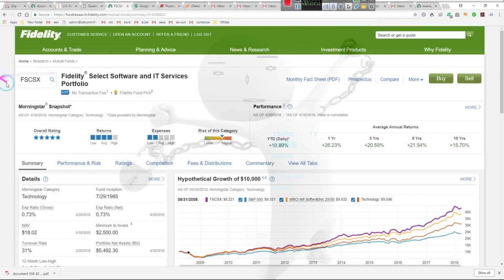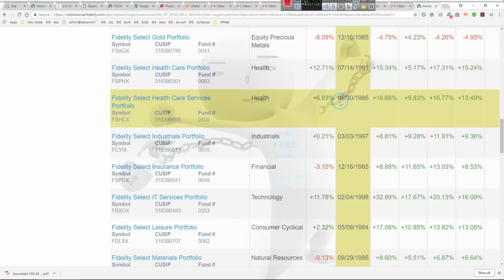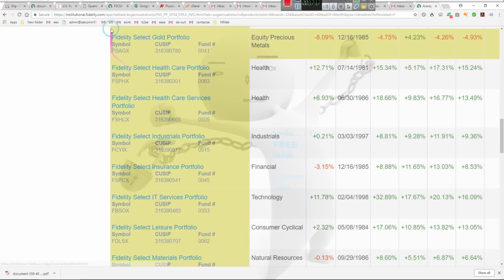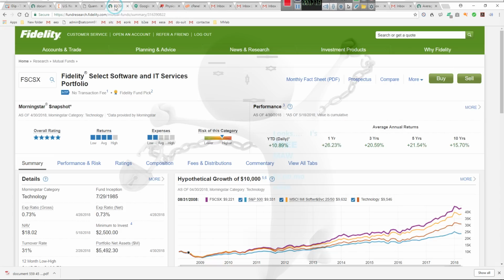Now we need this. You know what? I should have put the symbols next to it. So let's see. FSCSX. Need the trading symbol. That's important. Okay, so then we go here. Let's see. Oh, no. Get me back here. We don't have to do the search for it that way.